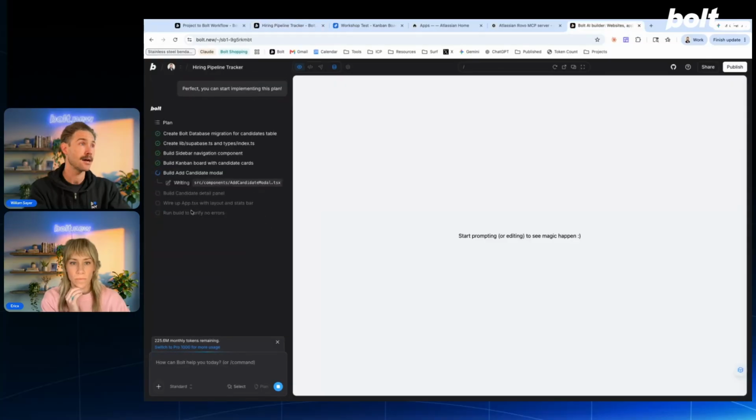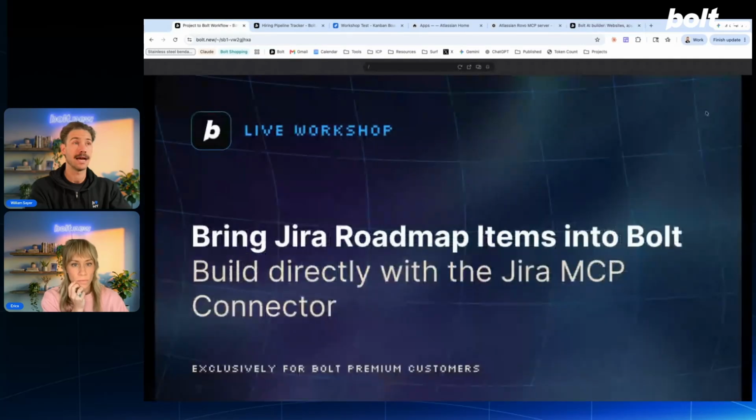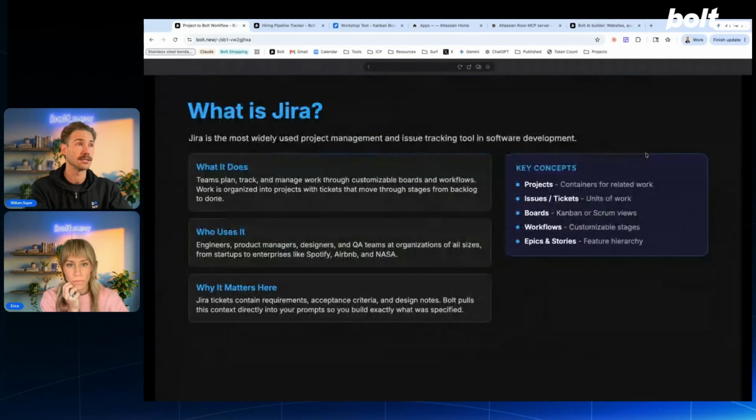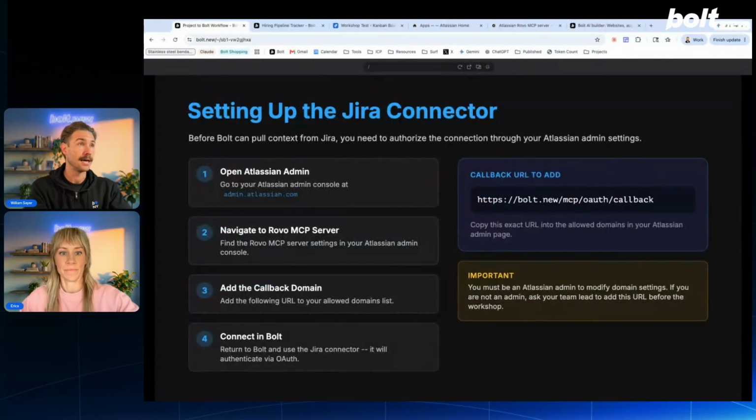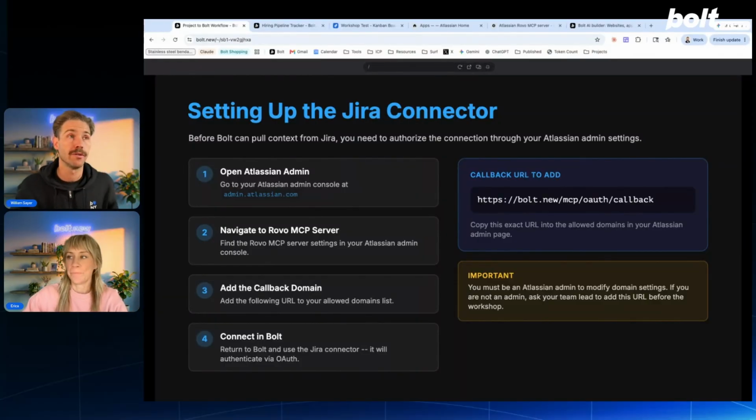This is building out. This is building out as well. So we're almost ready to progress. Let's jump back into our slideshow. Okay, so we've successfully connected our JIRA connector.